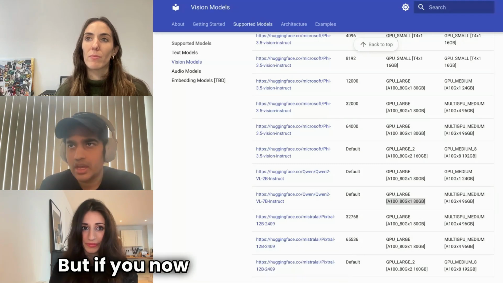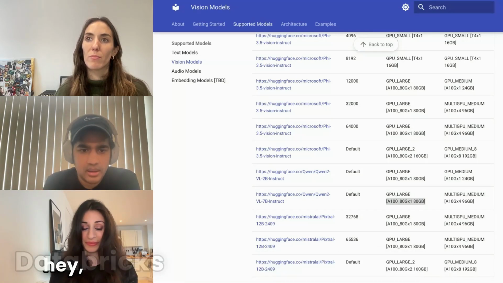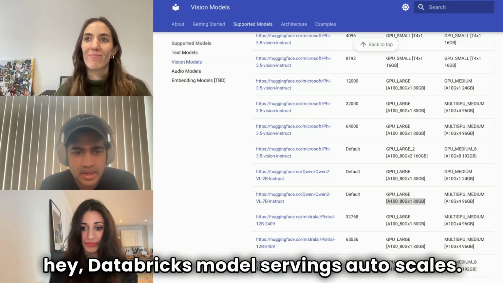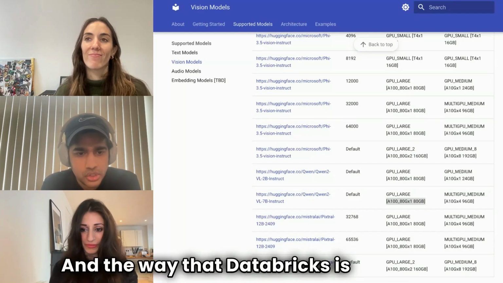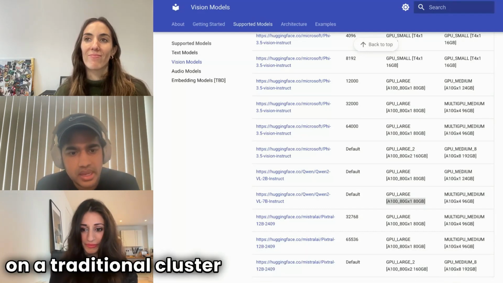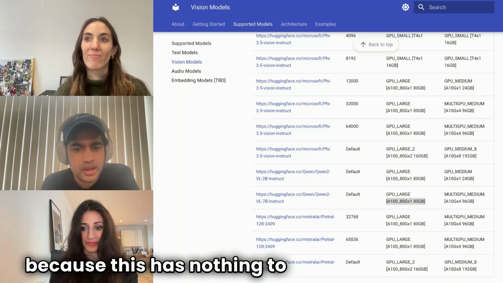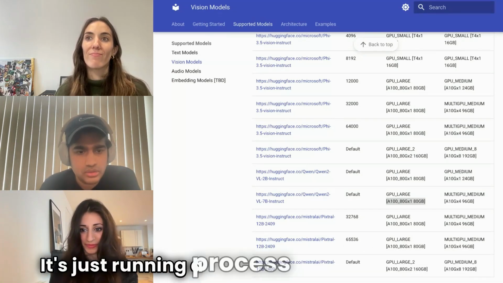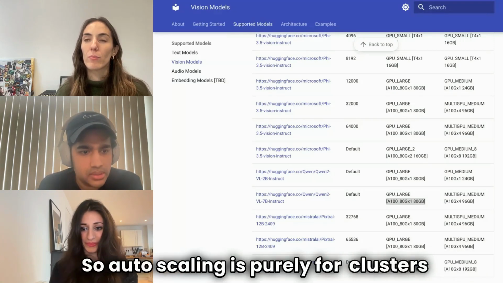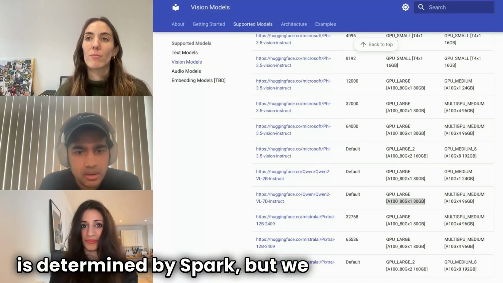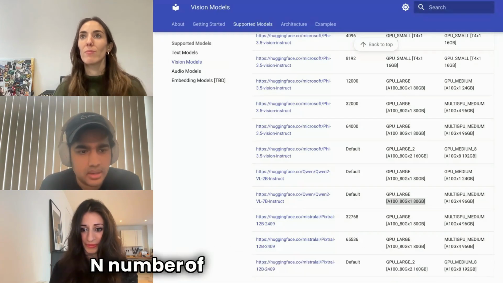But if you think about deploying this on a cluster, you're like, hey, Databricks model serving auto scales. How do I do this on a cluster? The way that Databricks is designed on a traditional cluster is that clusters scale using Spark. And this is not going to use Spark because this has nothing to do with data processing. It's just running a process to serve up an LLM. So auto scaling for clusters is determined by Spark. But we need auto scaling, otherwise we will only be able to process n number of requests on a cluster.